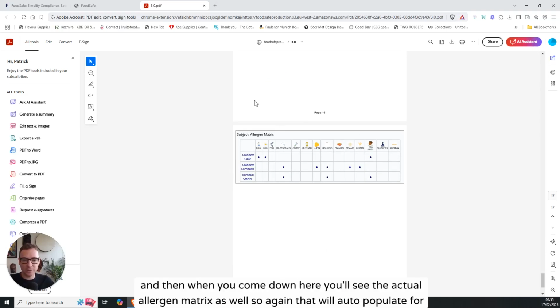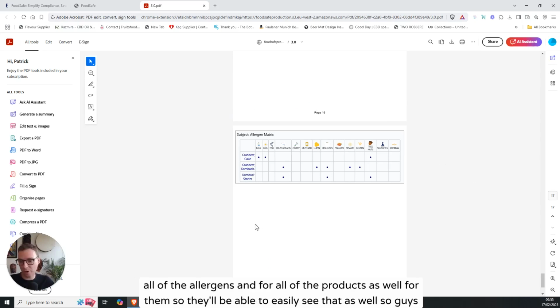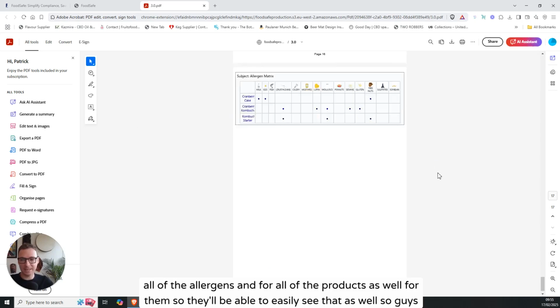And then when you come down here, you'll see the actual allergen matrix as well. So again, that will auto-populate for all of the allergens and for all of the products as well for them. So they'll be able to easily see that as well.